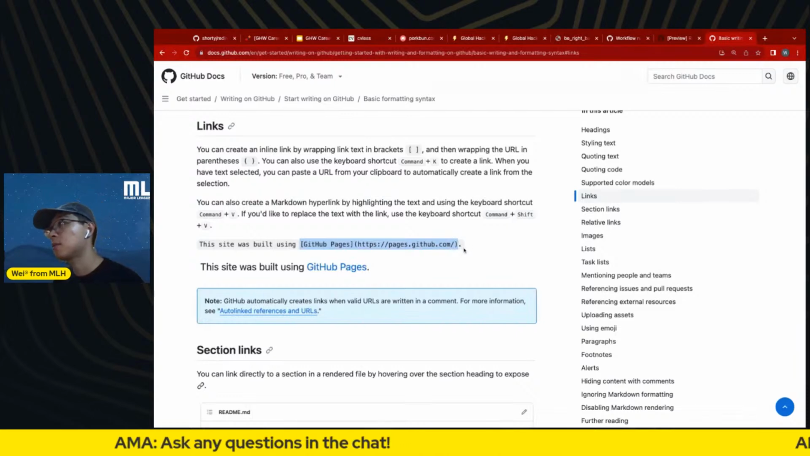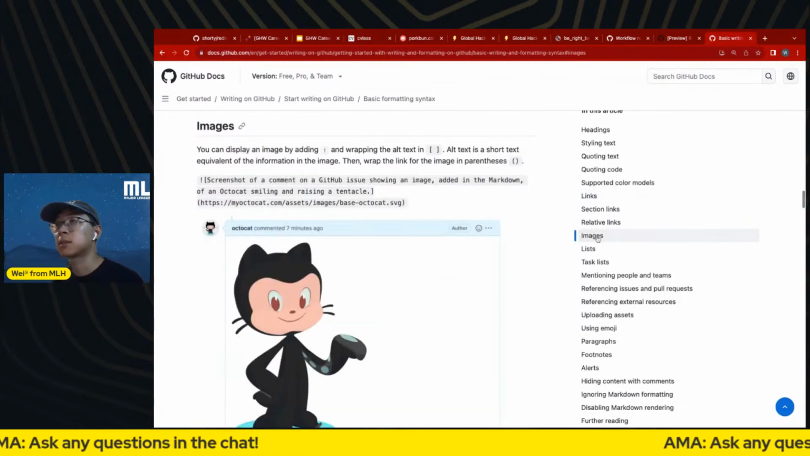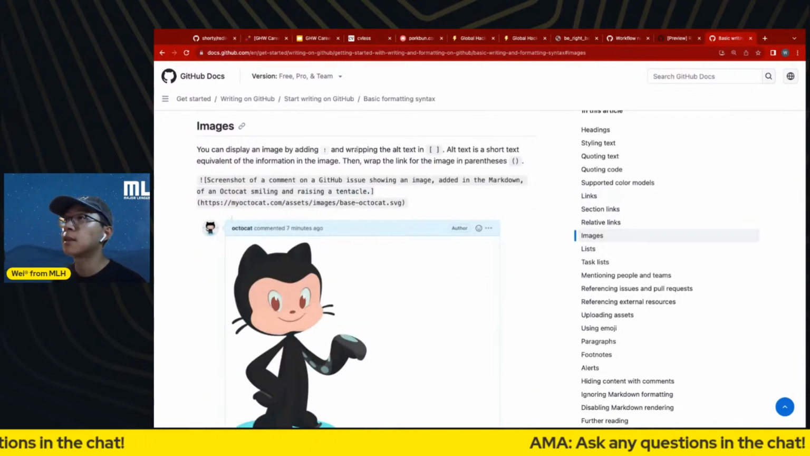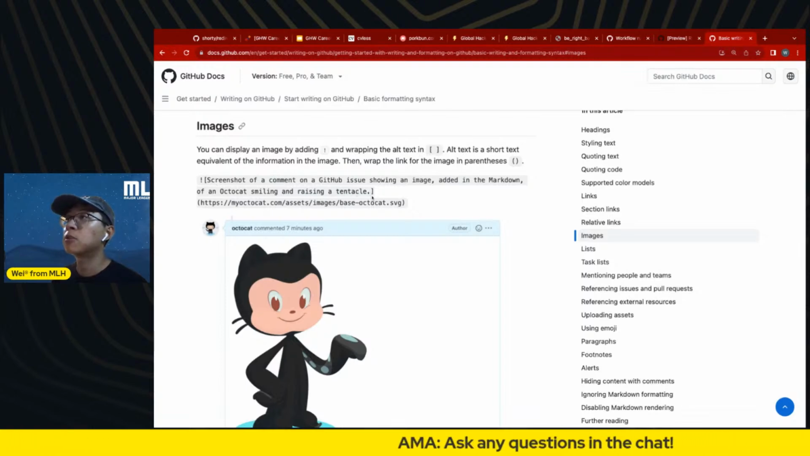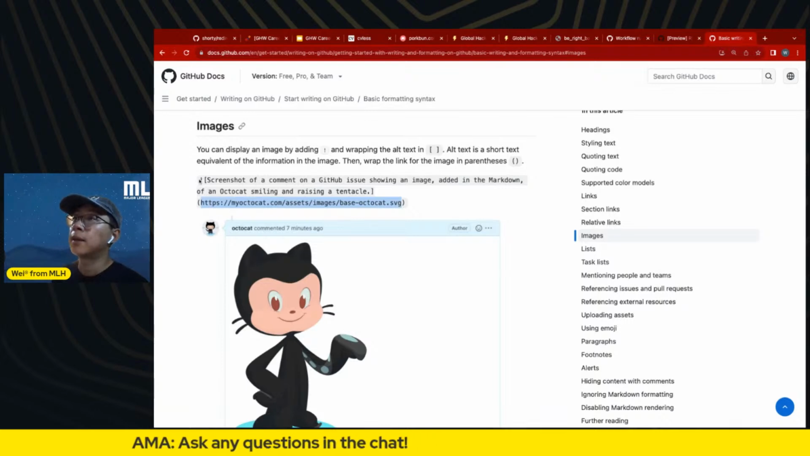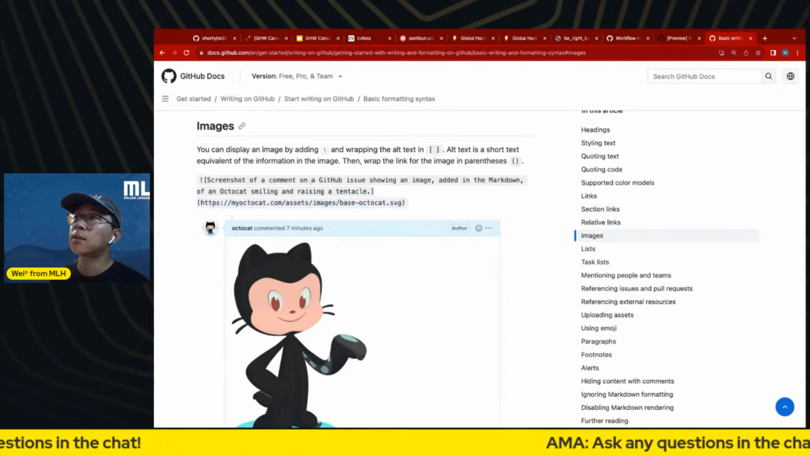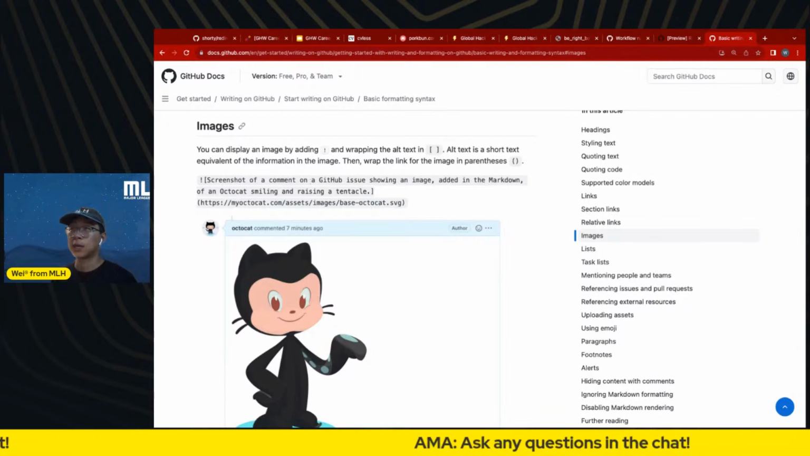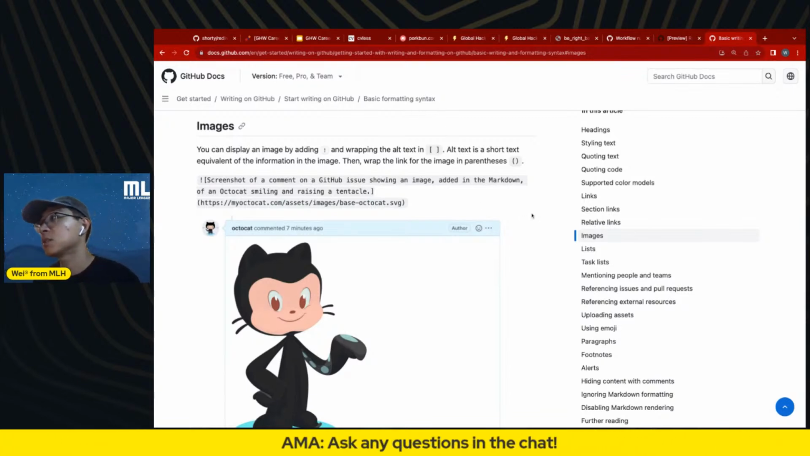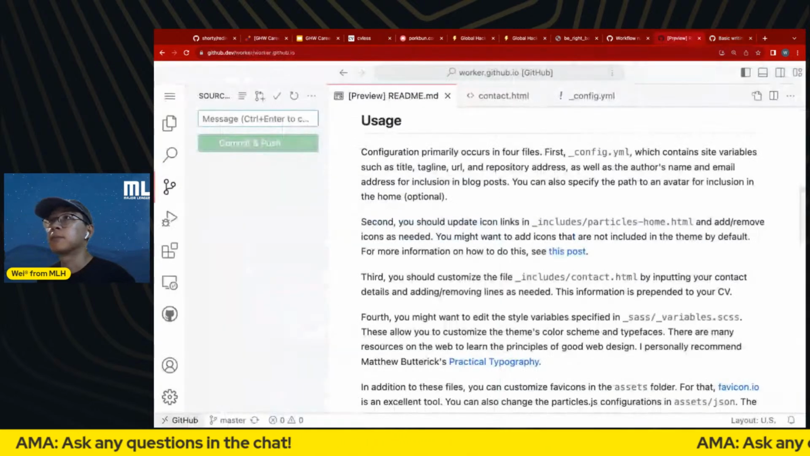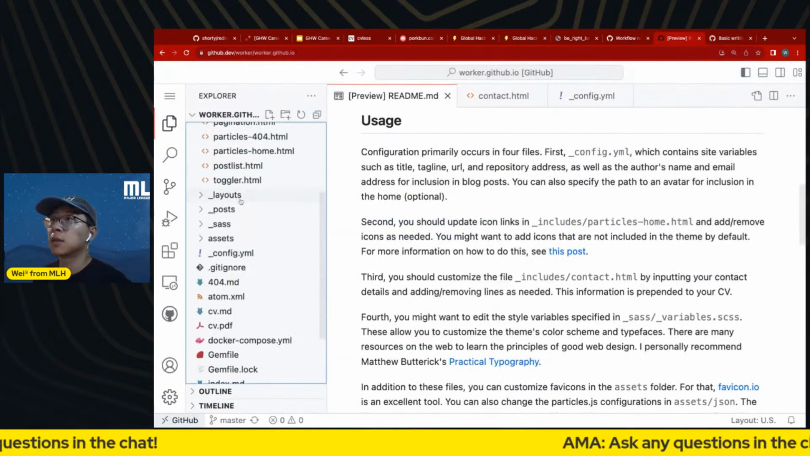And the other one is images. This is very similar to links, except you include the image URL instead of the destination link URL, and you include an exclamation mark before it. So definitely check out these helpful Markdown quick start cheat sheets. This will help you write better Markdown blog posts.